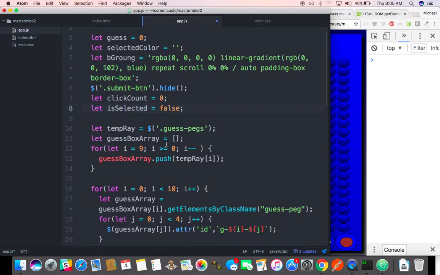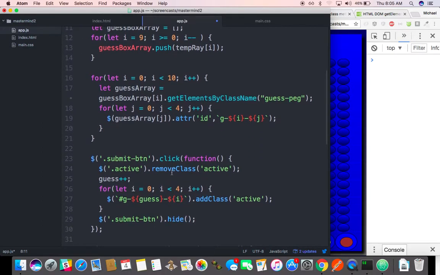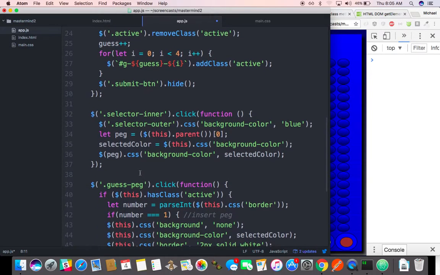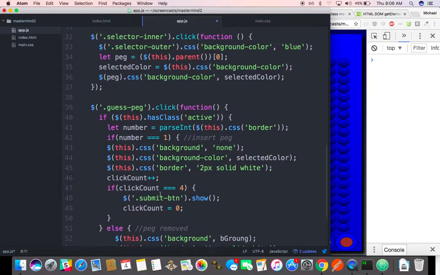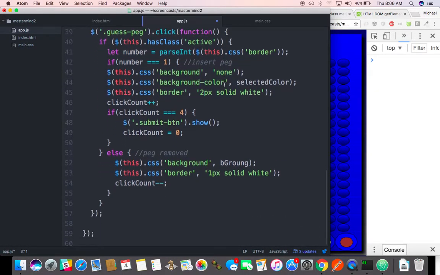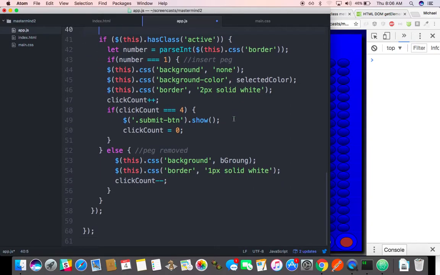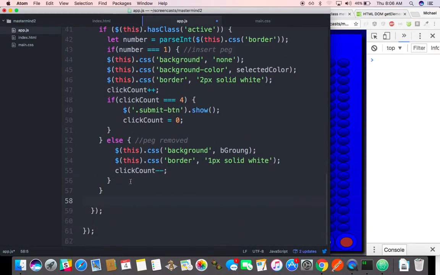So when does this come into play? Well, the selector inner, when we select, what do you know? None of this can happen unless select peg is true. But where does it become true? So first we're going to prevent this one happening. And I'm going to insert some code here.